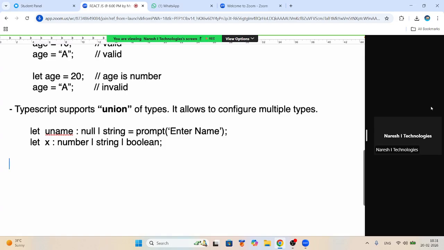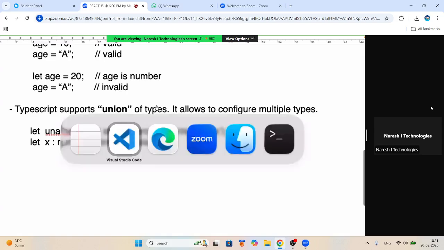If I give any, it can handle null, undefined, everything. But I don't want that. I want to handle only specific types, and then you can mention that. That is union of types. TypeScript supports union of types. This is very important because on many occasions it may return multiple types, so you cannot define just one.